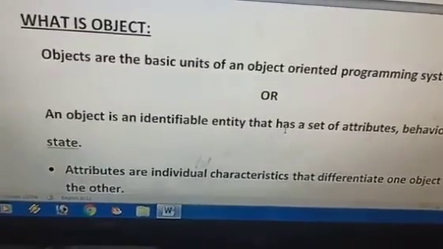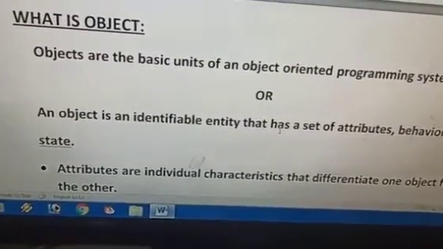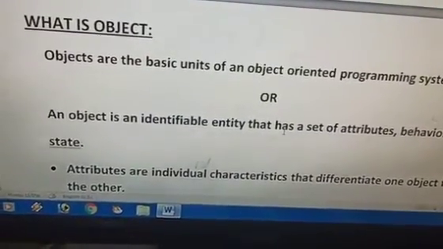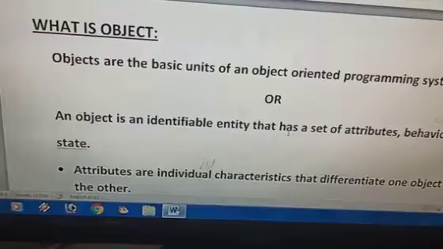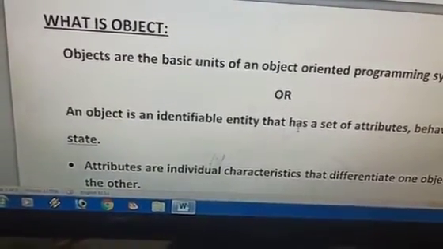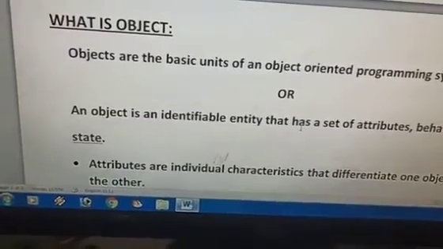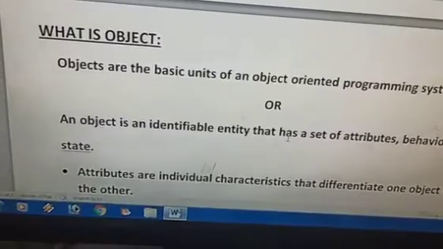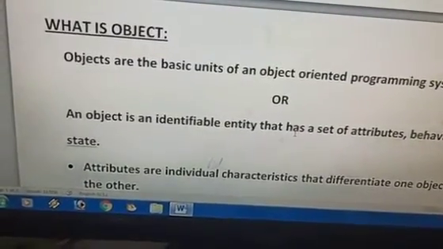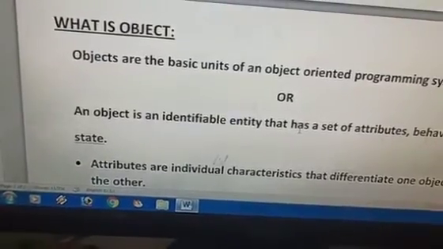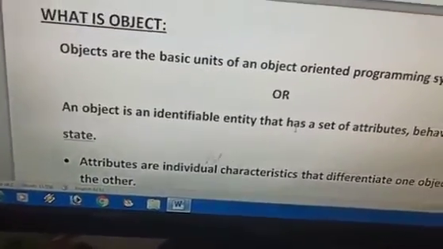We can easily understand that an object is an identifiable entity like a pen, or you can say the duster, which has a specific feature. A duster is used to clean the blackboard or whiteboard. A pen, maybe a black pen, maybe a blue pen, but both have the specific feature that they are used for writing, maybe in blue, maybe in black. That depends on the color of the ink.